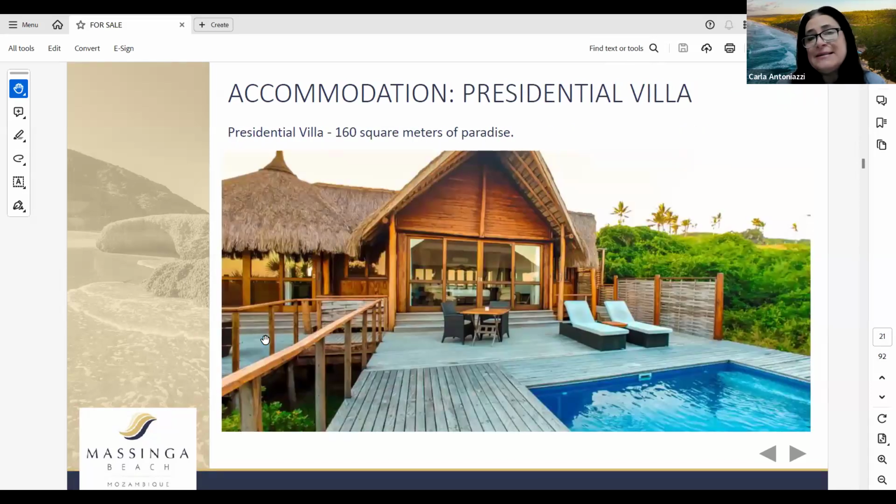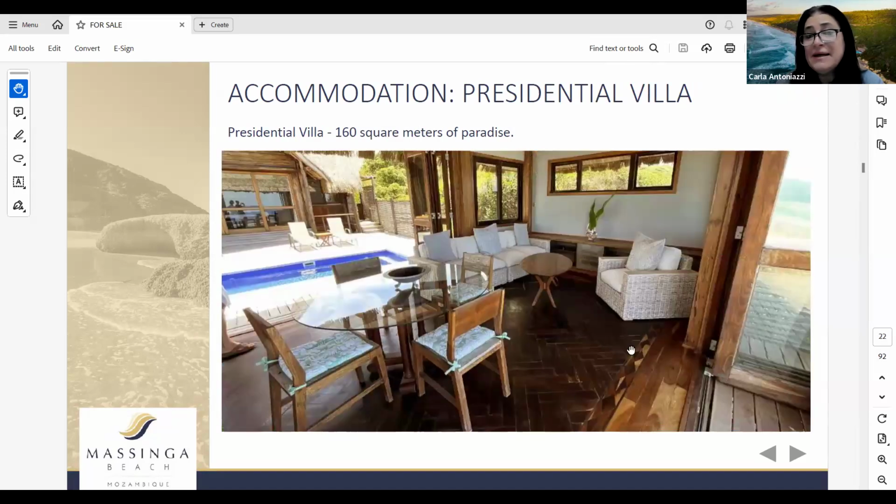And our top one is the presidential villa. It's 160 square meters of paradise. So it's identical to the previous category, but they've added an additional bigger swimming pool, a whole lounge area, and then there's a lovely day bed. So this one also we can do extra special treats. We can have a host that serves them cocktails here and meals. So it's got the space and it's really comfortable.